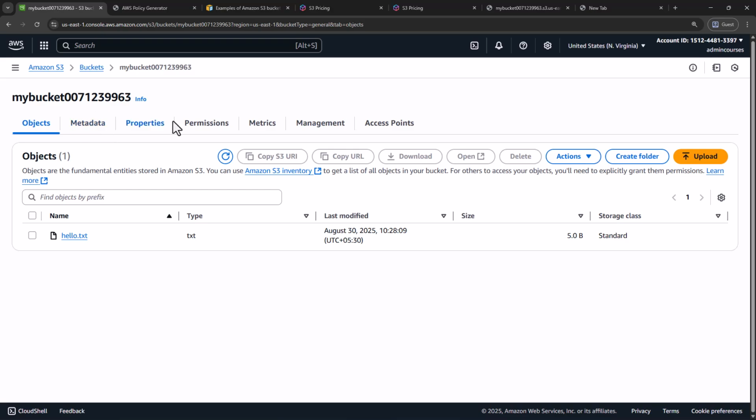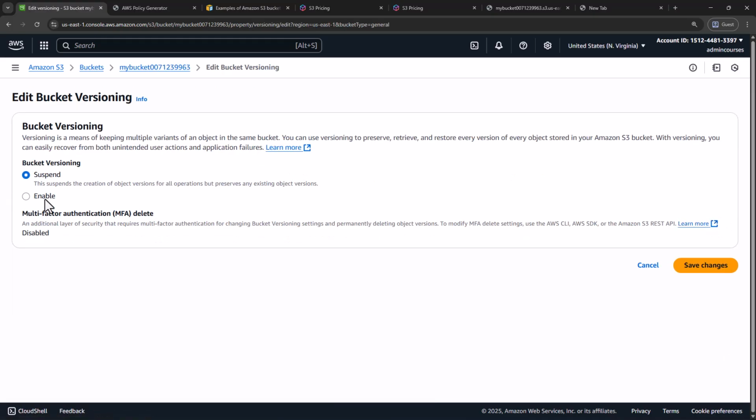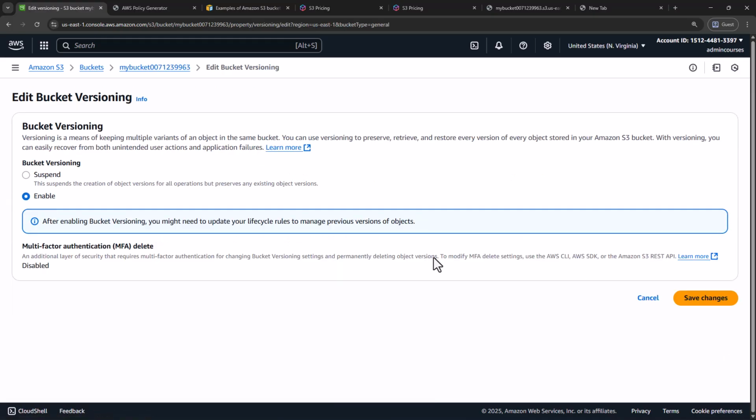So go inside your bucket and go to properties. And here you will see this property called bucket versioning. And versioning means keeping multiple variants of an object in the same bucket. Okay, so here you can see first of all it's disabled, right? So I'll say edit and I'll say enabled, right? And I'll say save over here.